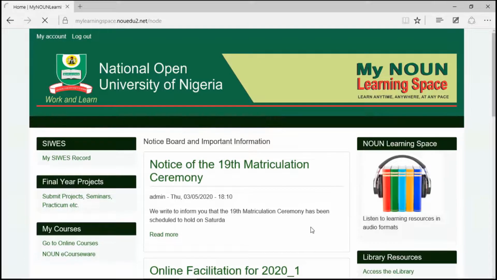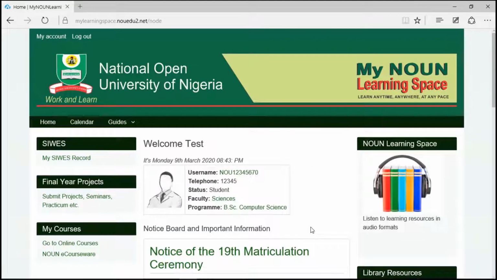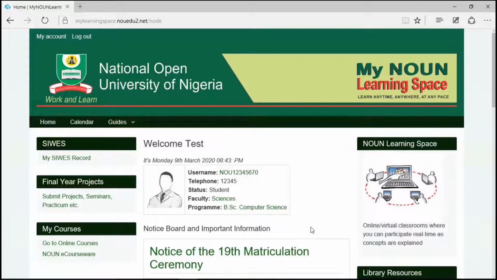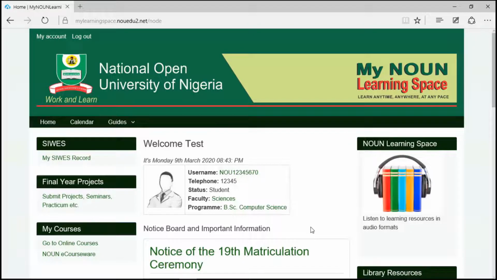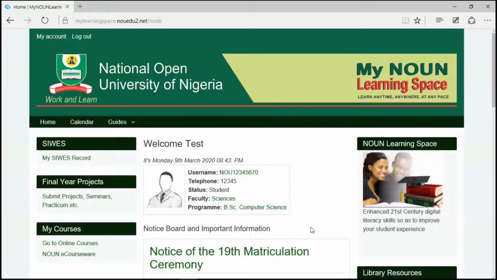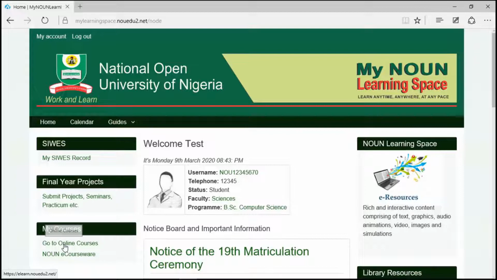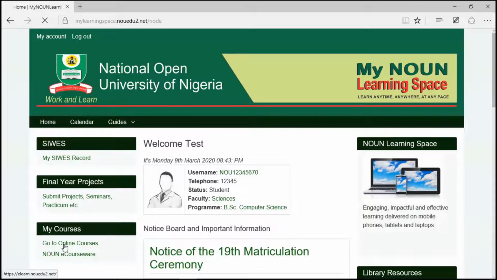You will see a similar page on your screen as well. Now, right in the middle, we have the notice board and important information. Make sure that you always come online to check this place, and once you're done with that, to access the learning platform where you get to see your course page, you click on Go to Online Courses. There, you will be required to input your username and your password all over again.